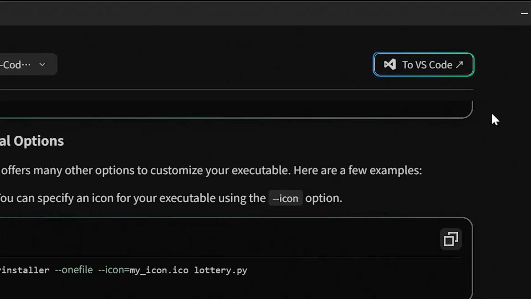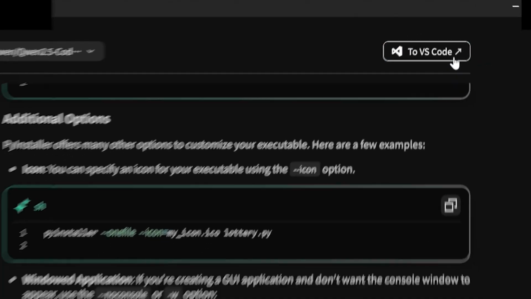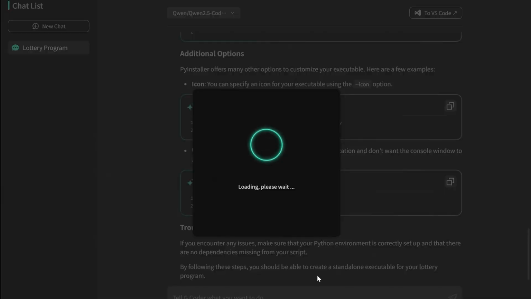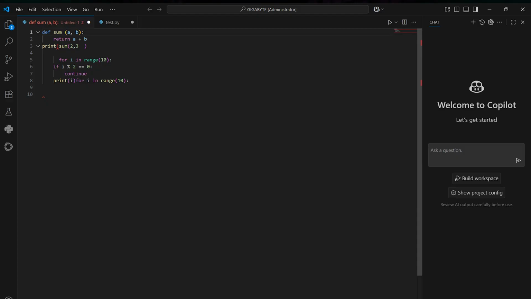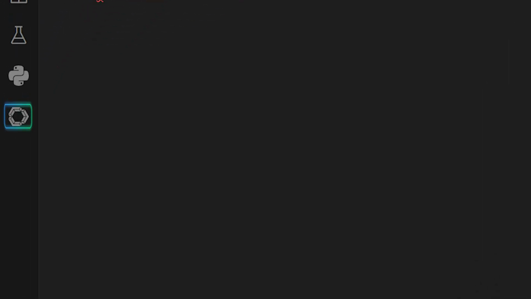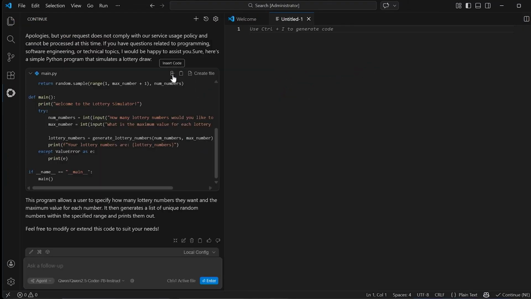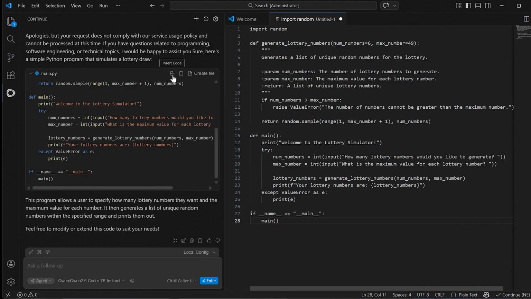It integrates seamlessly. Simply hit the "To VS Code" button in the top right corner. Select your model. GiMATE will trigger VS Code for you. Once you're in, click the icon in the bottom left corner to bring up the Coder window. Since everything stays within the same browser, you can seamlessly copy and paste code back and forth between the windows.